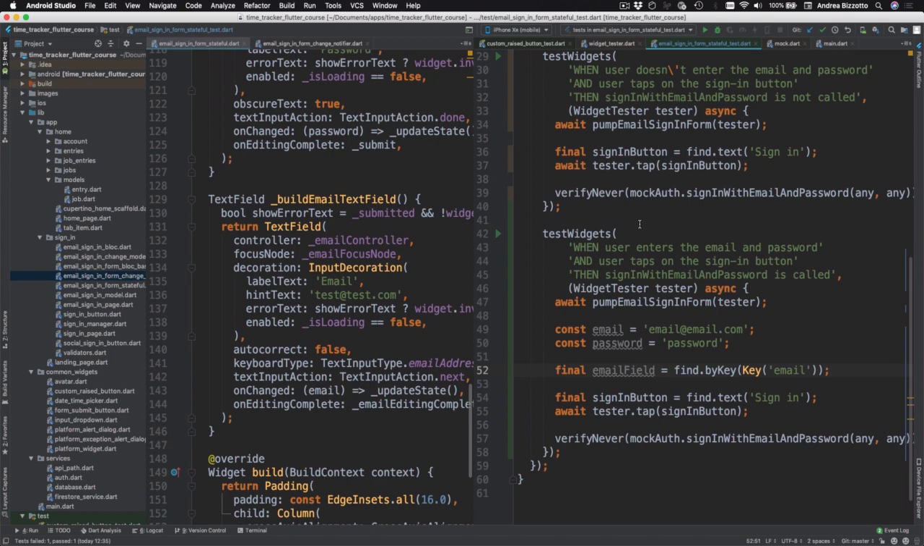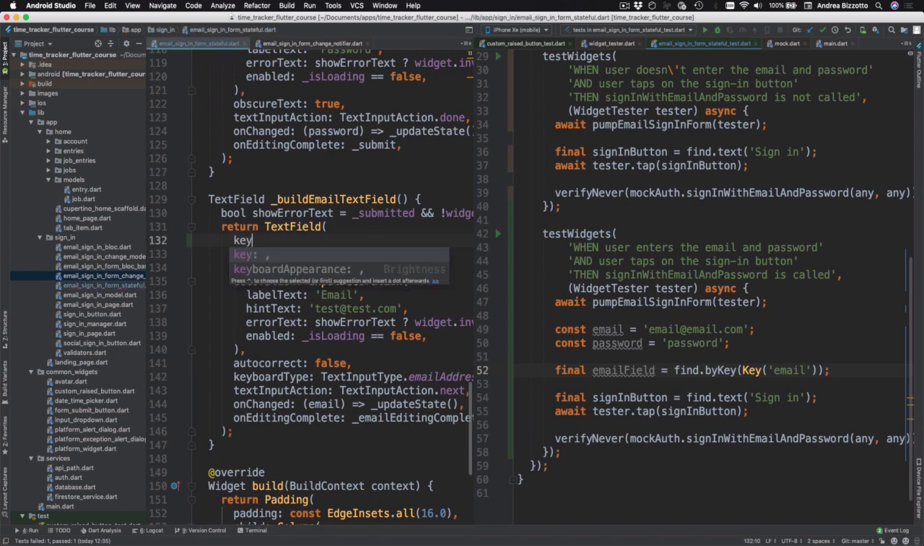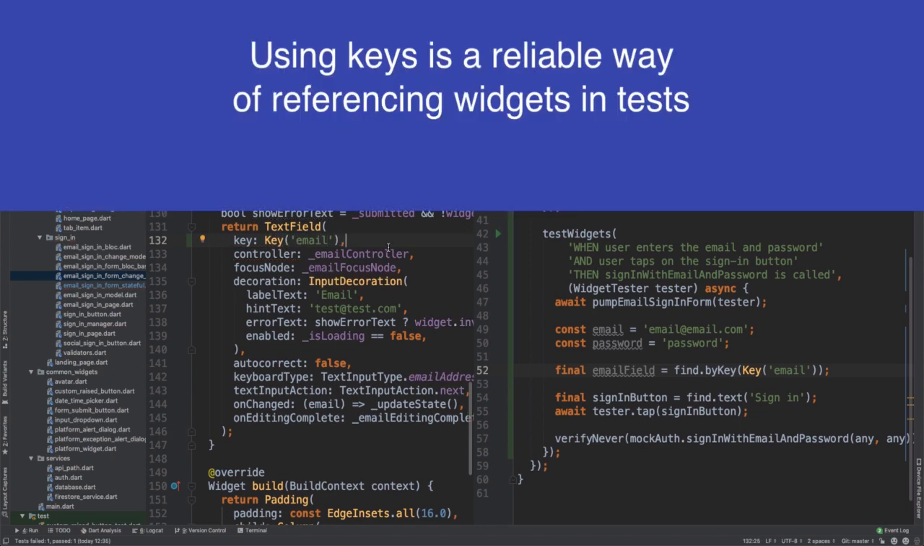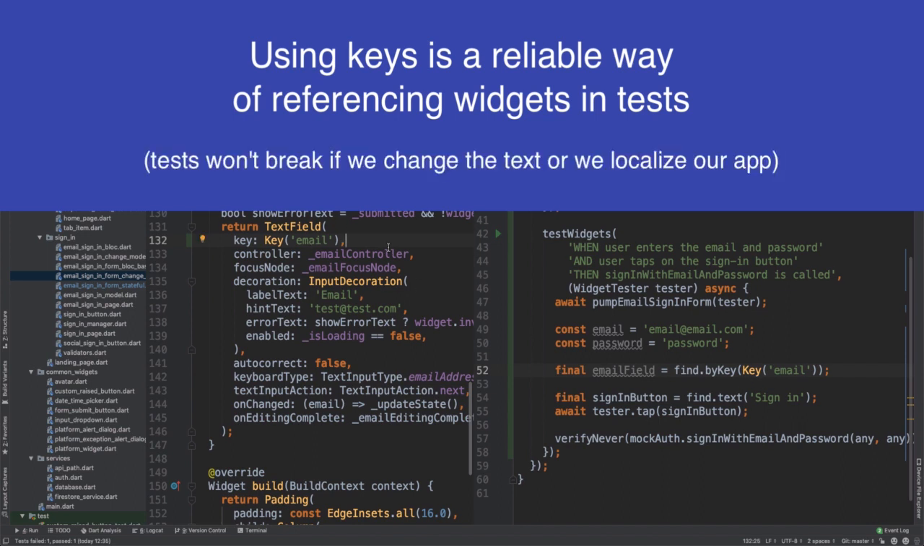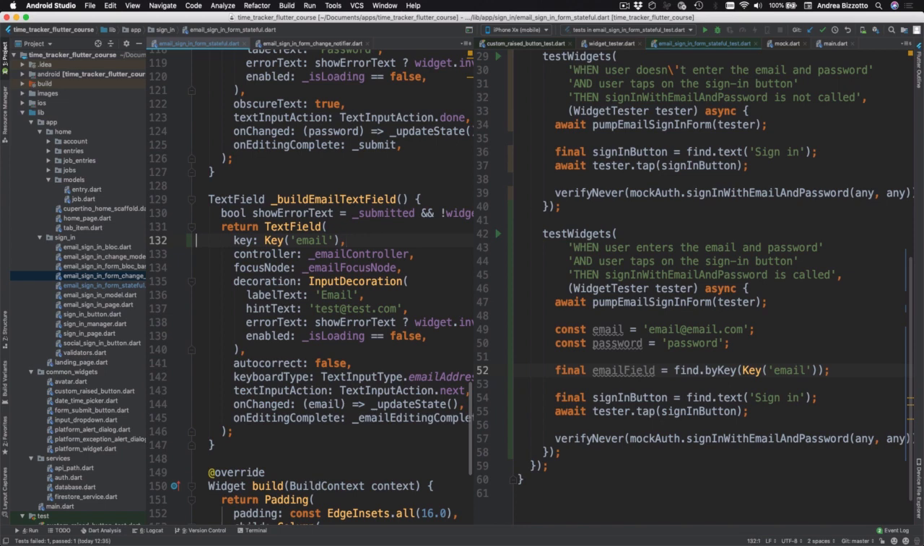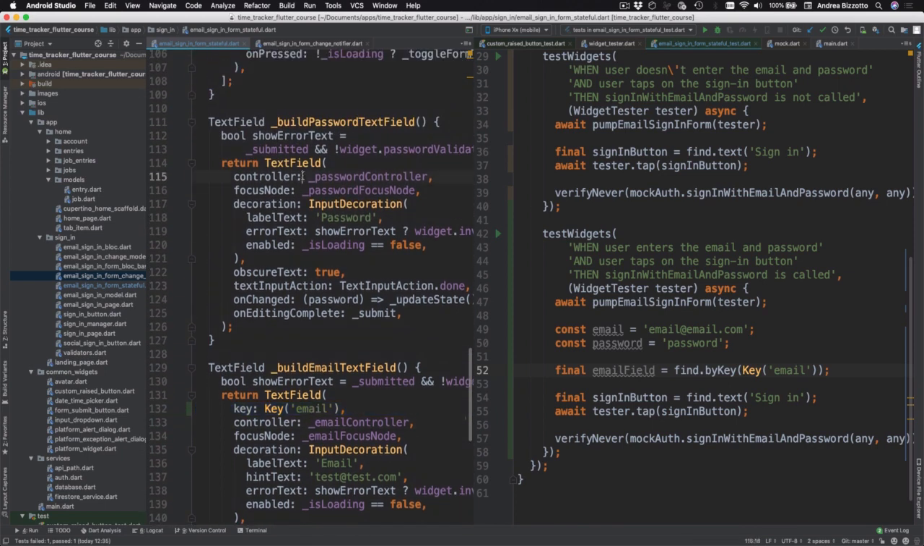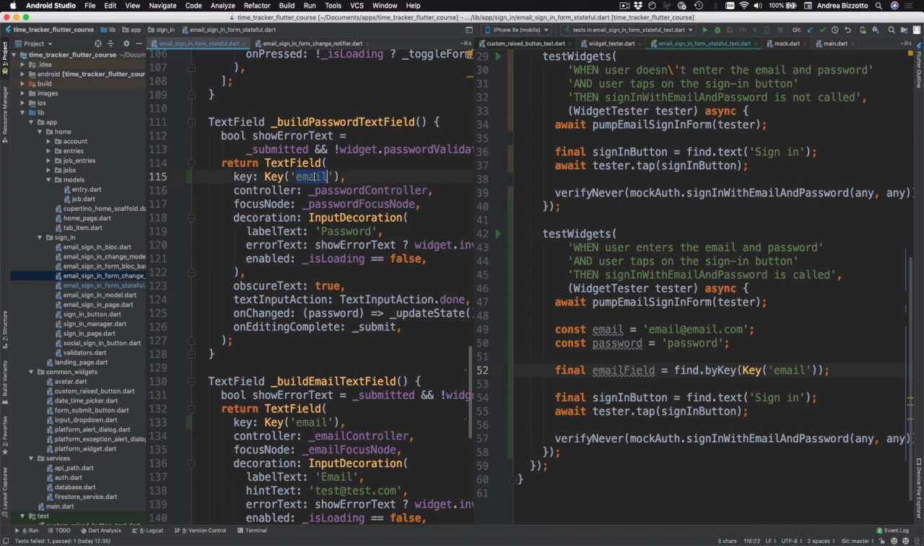And inside my widget class, I'm going to add a key argument to my text field with a key of email, like this. And in practice, I found that using keys is a convenient way of referencing widgets from the widget tests. And keys are more reliable than finding widgets by text, because if the text changes or we translate our app in multiple languages, then the tests are more likely to fail. So I can use the same approach when I create the password text field. And here I can add a key called password, like this.